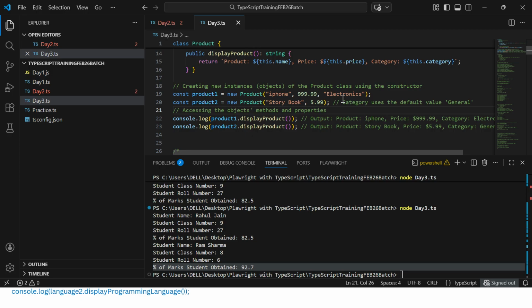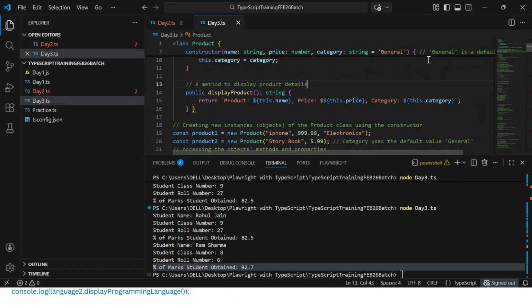Now we are trying to create objects called product one and product two. We are providing the value for product one in all the three fields: the product name, the price, and the category. But for the second object, we are only giving the product name and the price, but not the category. So category will take the default, which is general, already defined as a default value.